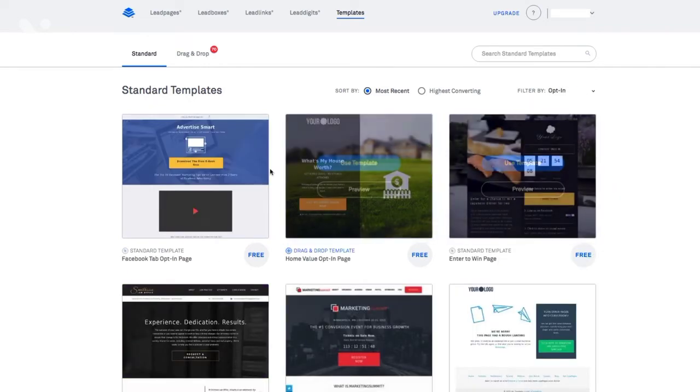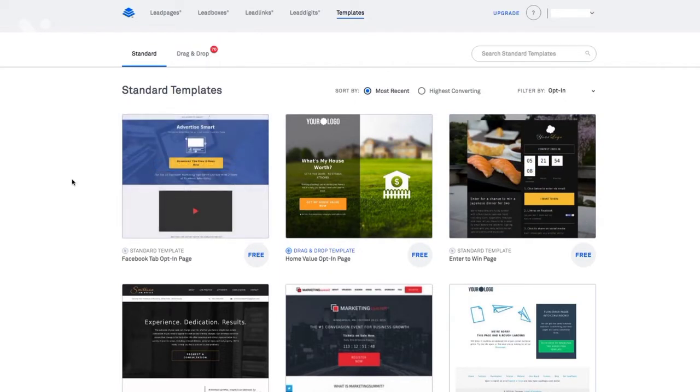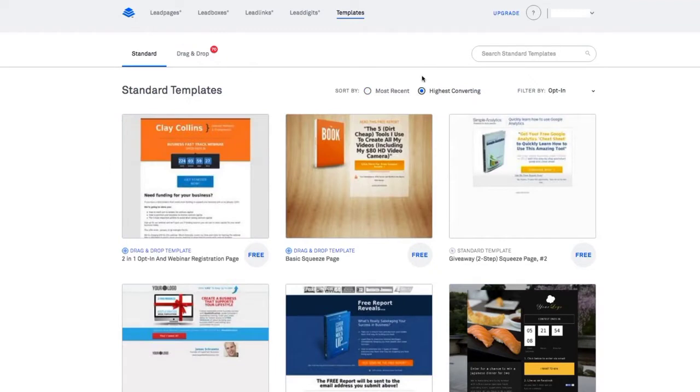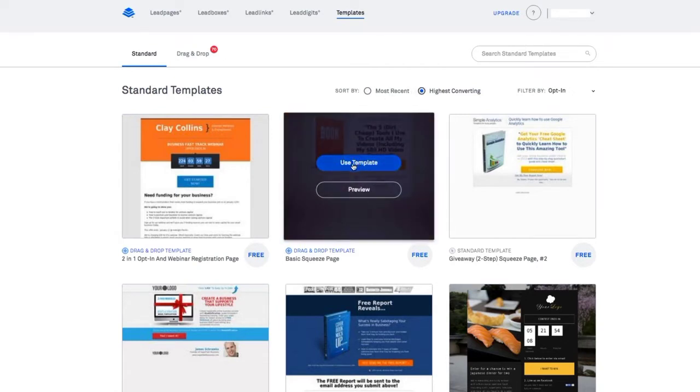Now, this will filter all the templates that are based around capturing leads, and you can sort it by most recent or highest converting. Sorting it by highest converting will filter it by the most highest converting landing page, so then you can basically model what worked for other members of Lead Pages. Let's say I want this template here. You can either preview it or use a template. If I click on use template, it'll take me to the setup page.